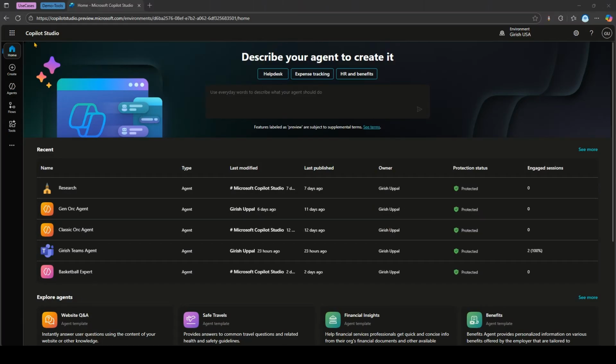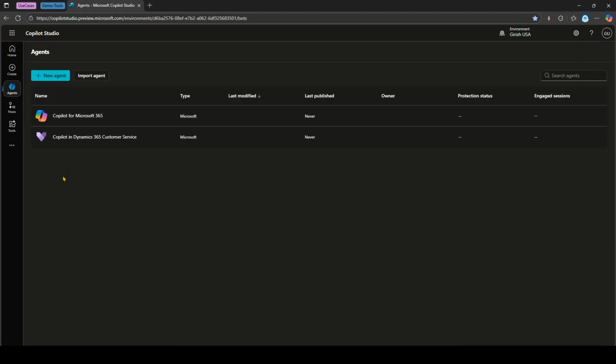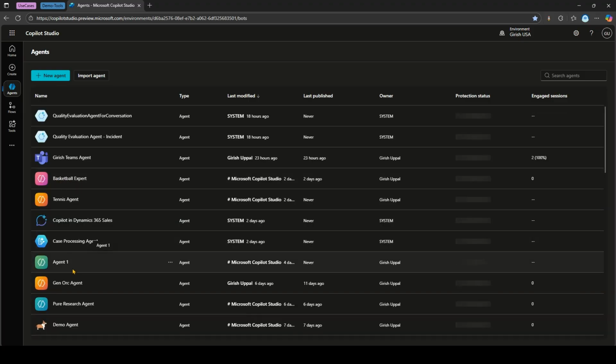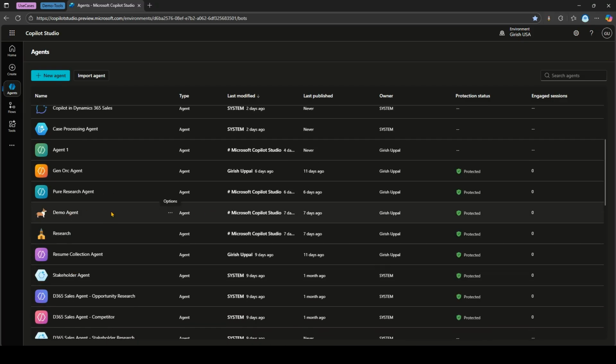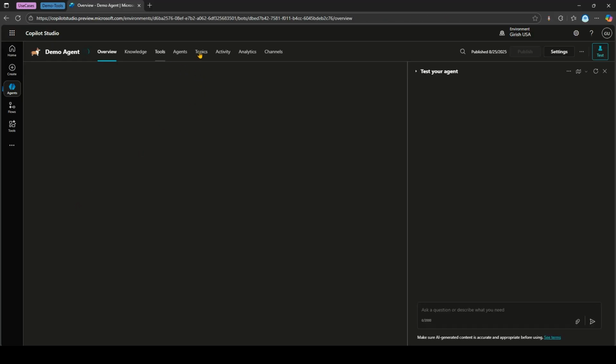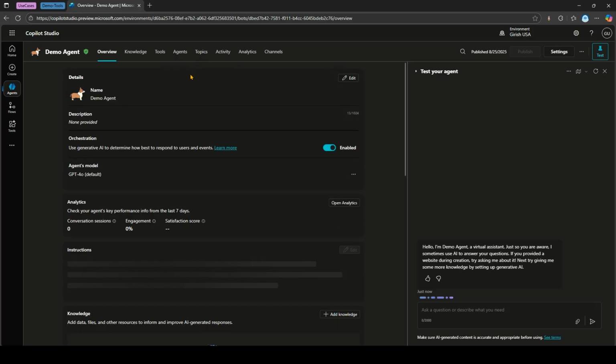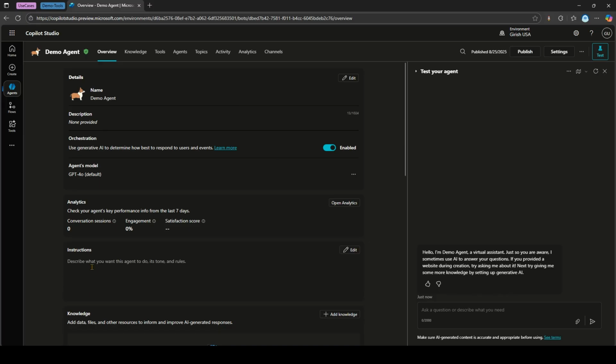So let me go into copilotstudio.preview.microsoft.com, and here I will pick up my agent. I've got a couple of agents created. I'll go into demo agent, and I'll first show you where you can put the instruction. If you see in demo agent, I have an area over here which says instructions. Describe what you want this agent to do, its tone and rules. So you can specify the formatting instruction here as well.